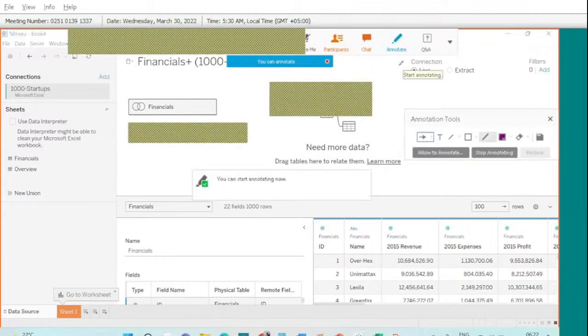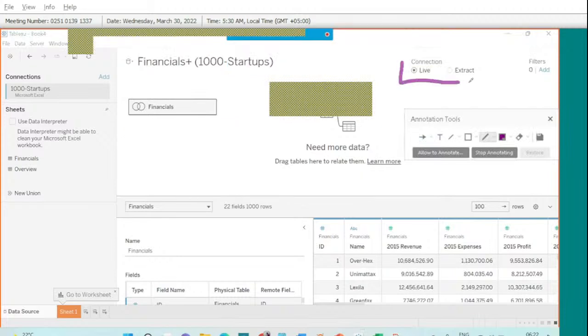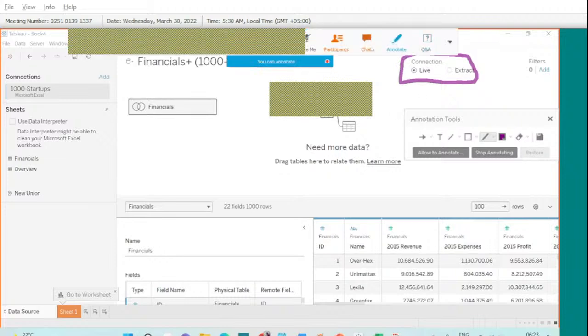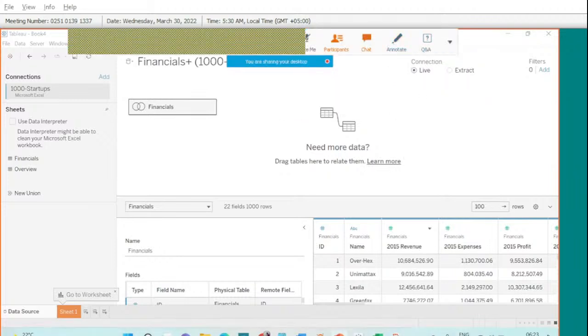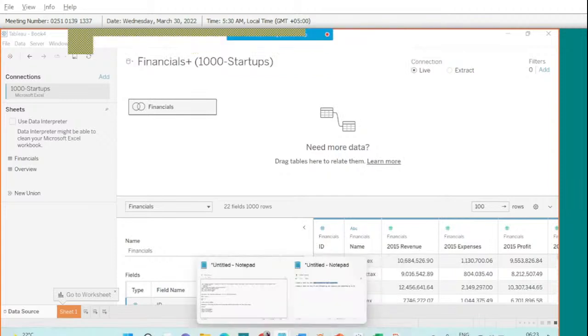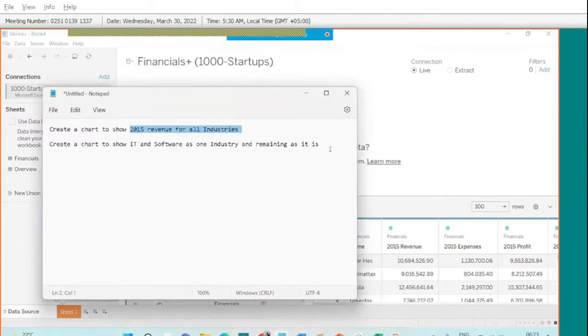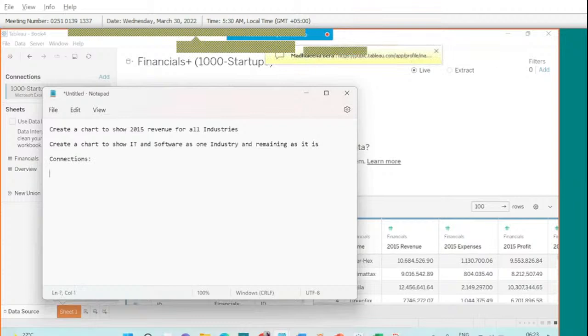When you see the connection over here, you see there are two types of connections that we have. So when we talk about these connections, what exactly are they? There are two connections that we have. One is live and one is extract. So what is live basically?